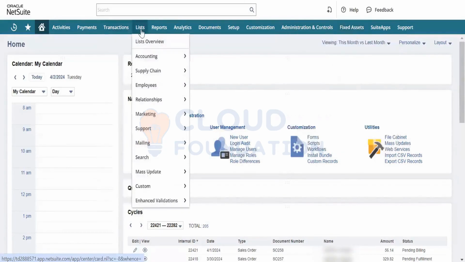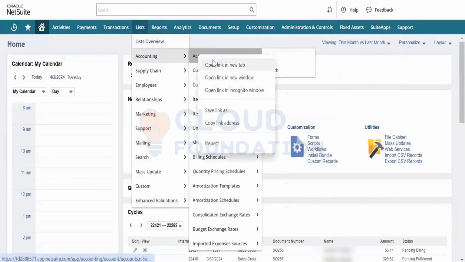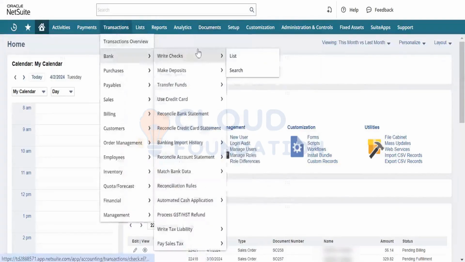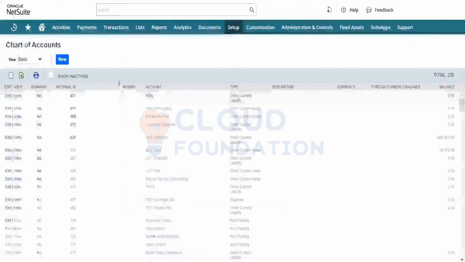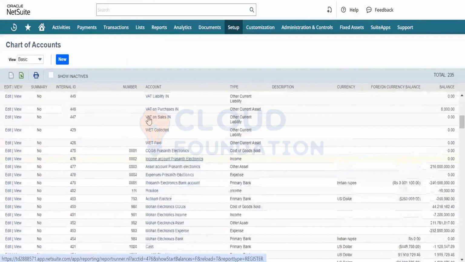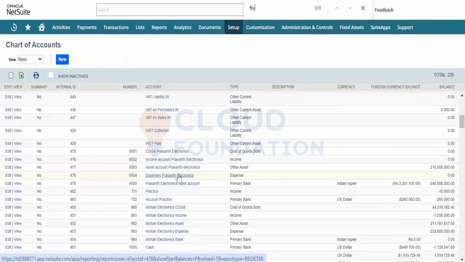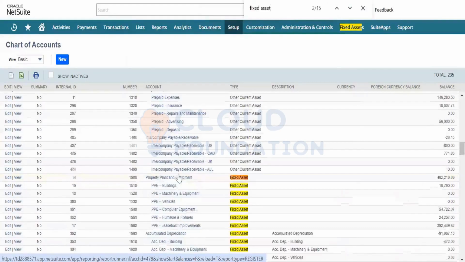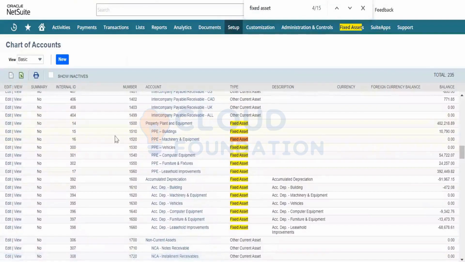So let's see the setup related to the fixed asset. These are my already created accounts in fixed asset, like property, plant and building, property, computer, PP Wi-Fi computer equipment.